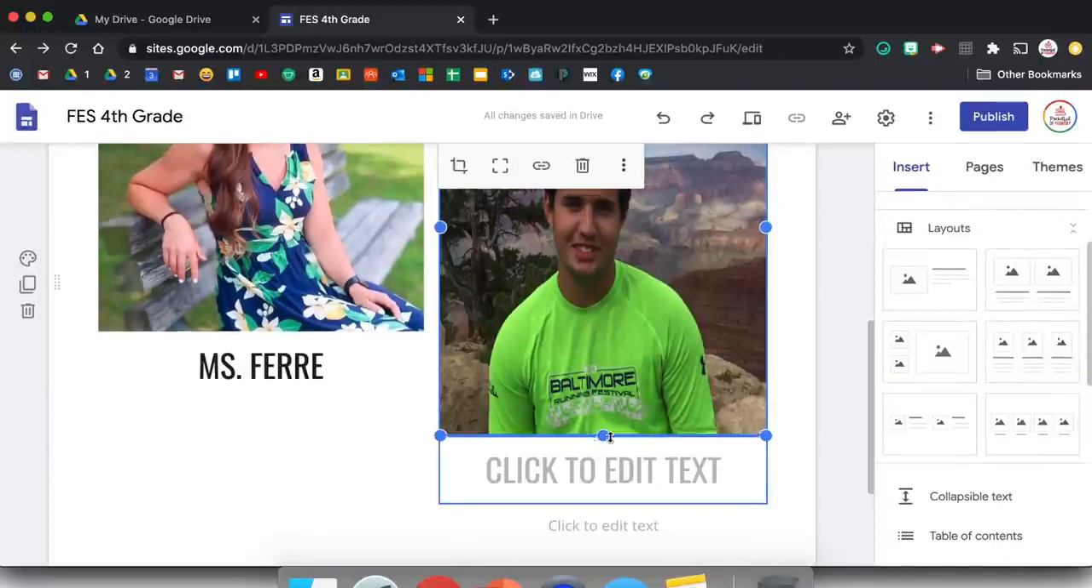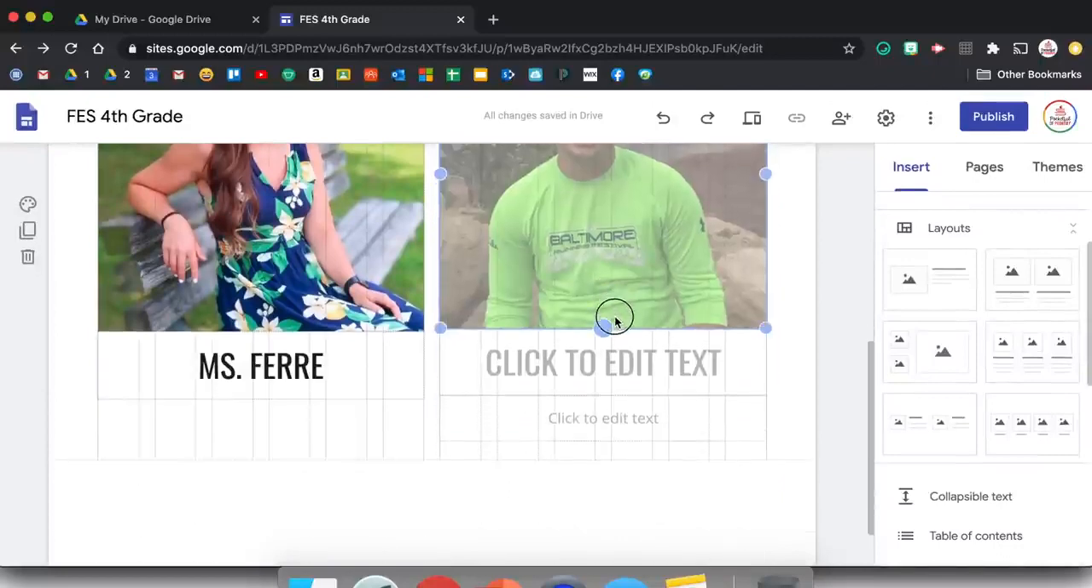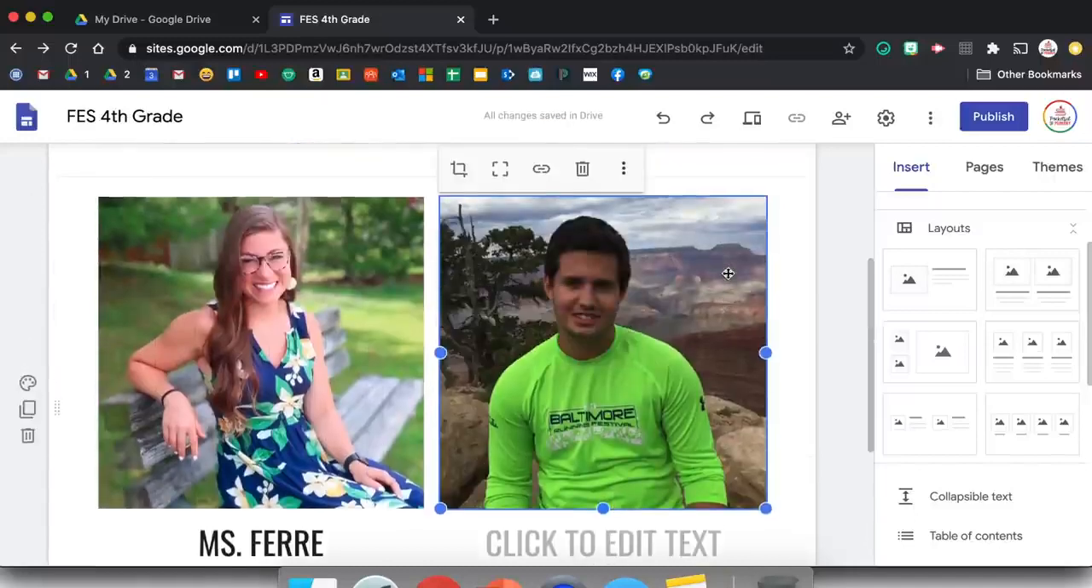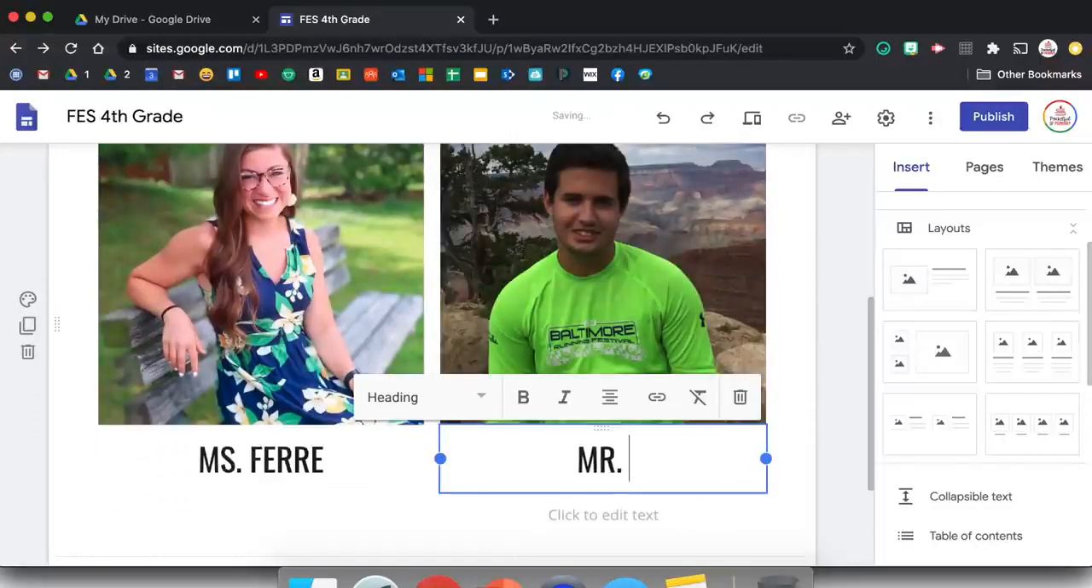All right, let's make this, can we make it smaller so it, yeah, so I'm just resizing it so it ends up being the same height as my picture. Okay, looks good, Mr. Emerson.